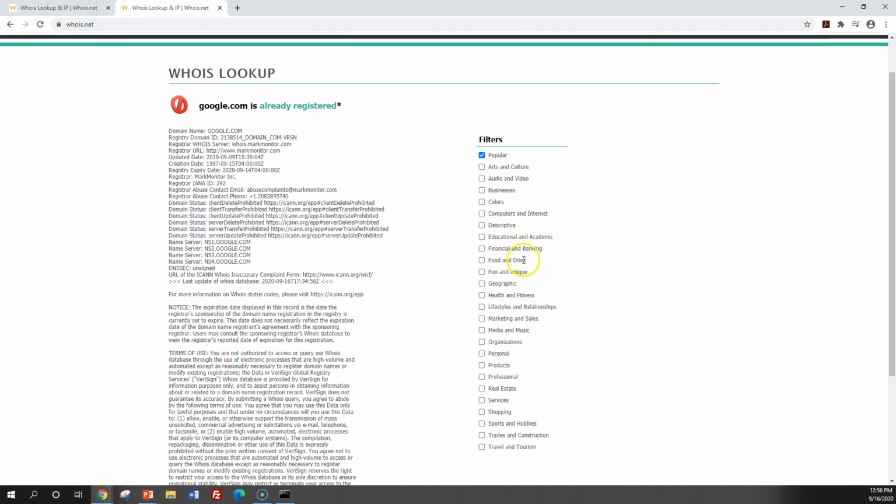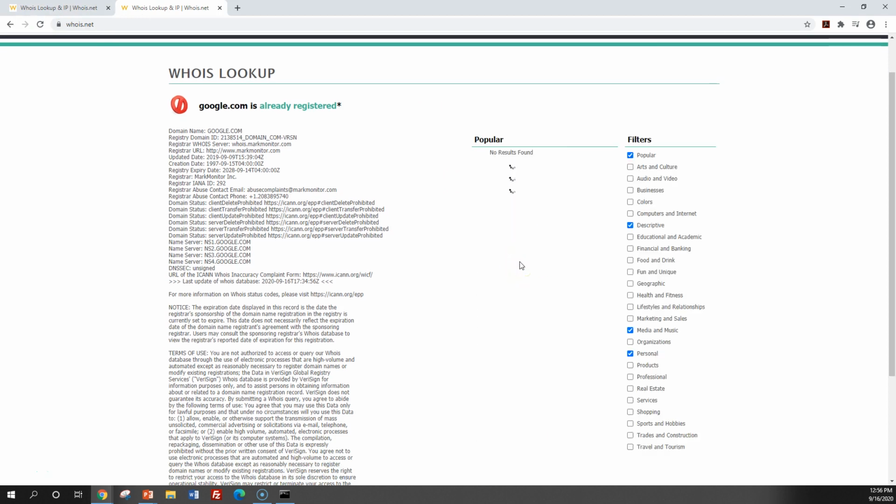Okay, so the first thing you notice it says is Google's already registered. Well, that's good. And here it's got a lot of information about this company. Now, Google's not going to reveal everything about their organization, but it will sometimes give you some information about who to contact. If there's an issue with them, who do I contact? Who's the technical representative that's supposed to be in charge of that?